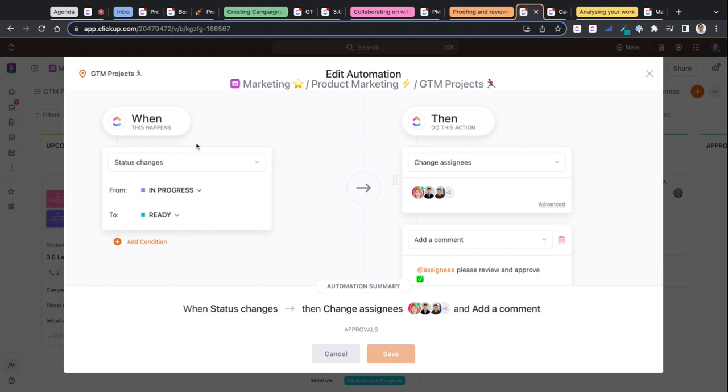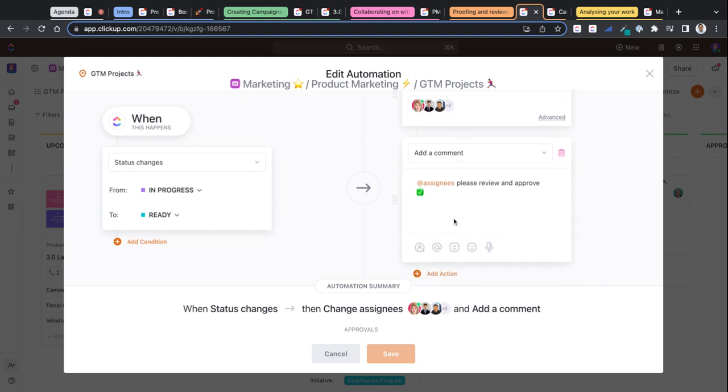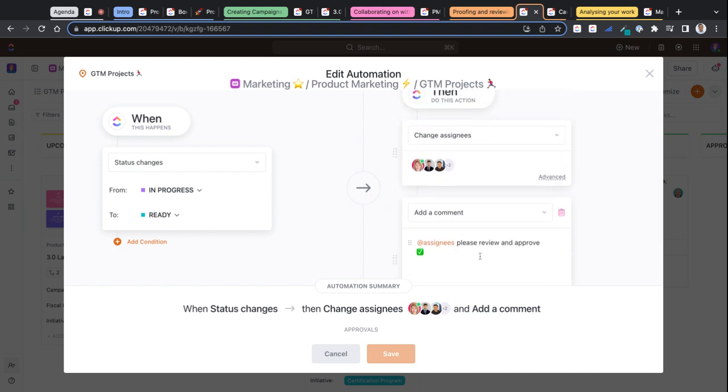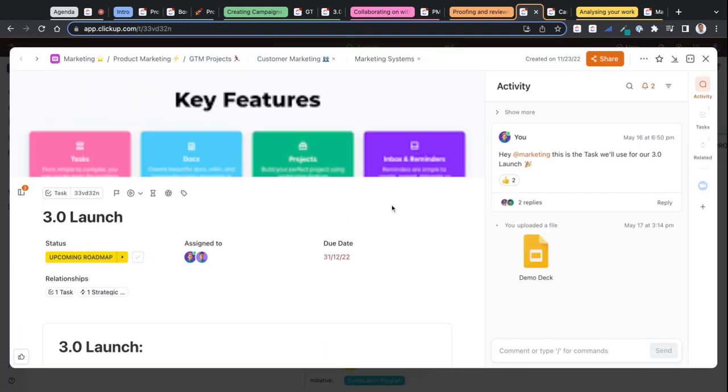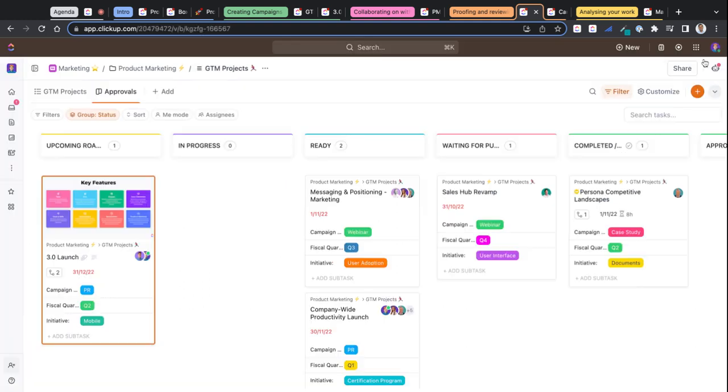So once a project within here or a campaign moves to ready, we're going to change the assignees and assign it to the approvers, and we're going to let everyone know to give their feedback and approve this. What's helpful here is all of the information is going to be tracked within the audit trail. Whoever said what, where, all of that will be contained within the task, making it easy for us to see who said what, when, and when it was approved.